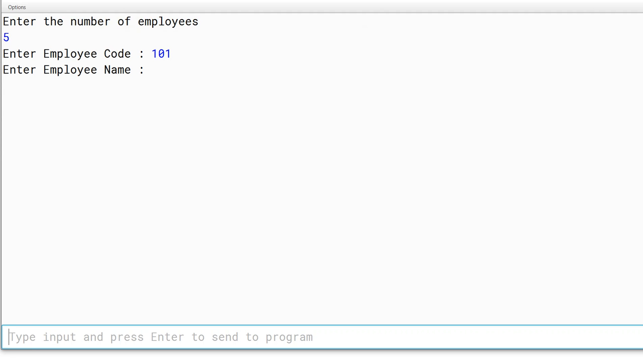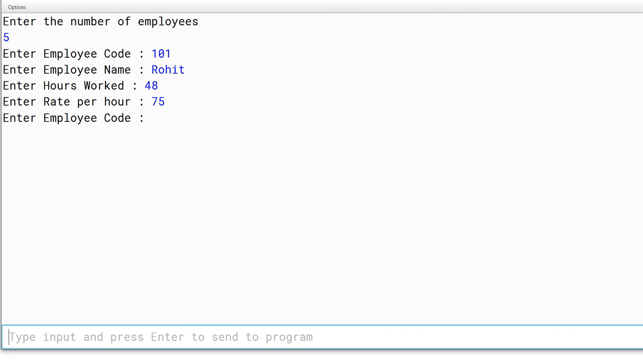Okay, now you're going to enter a name. It can be entered in any order, because the output should be displayed in alphabetical order. So Rohit, then hours worked is 48 hours, and the rate per hour is 75. I'm just giving 75. So that is the first record.